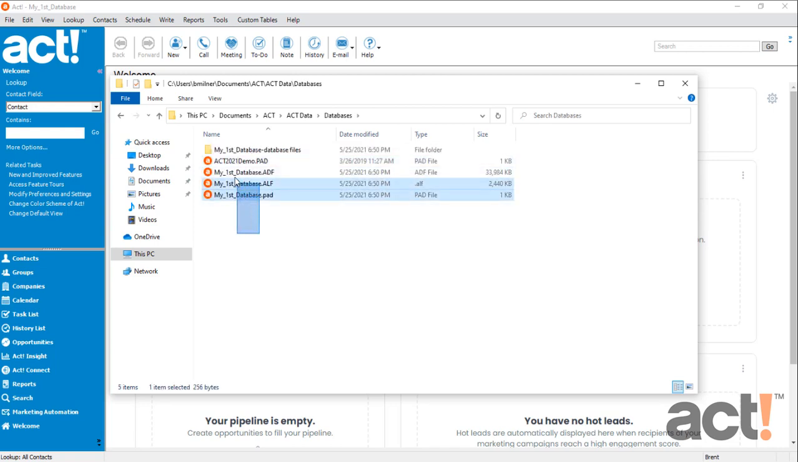First, I want you to notice three files that exist here. They all begin with the name of the database, but they have three different file extensions. First is the ADF file. This stands for ACT Database File, and it's the main database file. This one will be much larger than the other two.